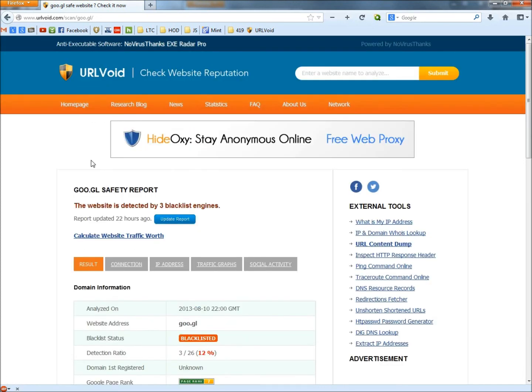So that gives you a good idea of how URLVoid works. It gives similar results as IPNet Info does. But again, the advantage to this is that you don't actually have to install the program.